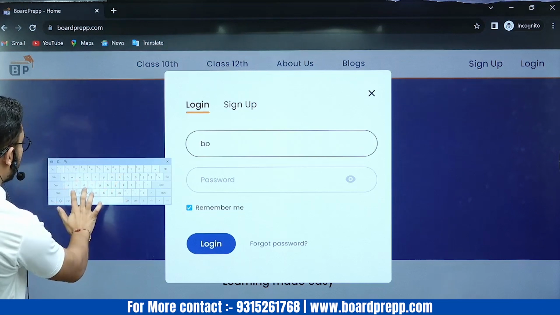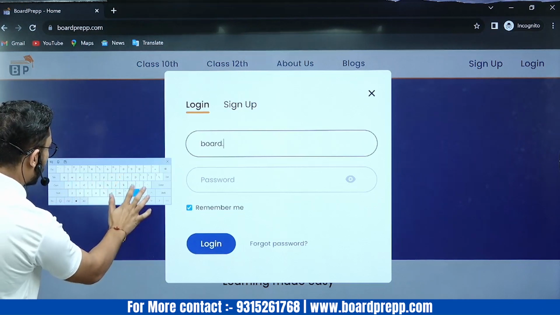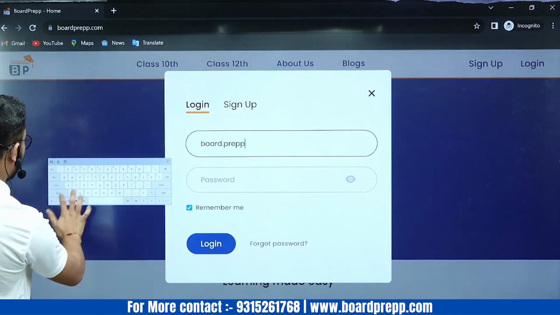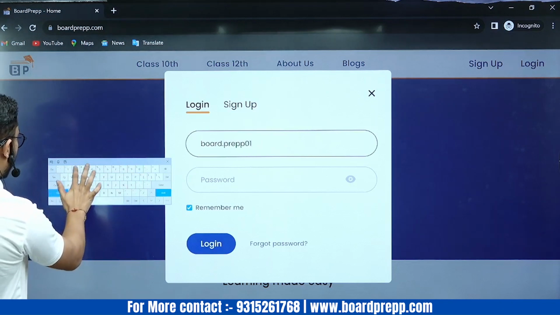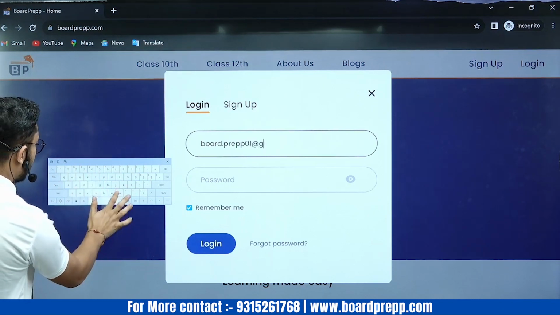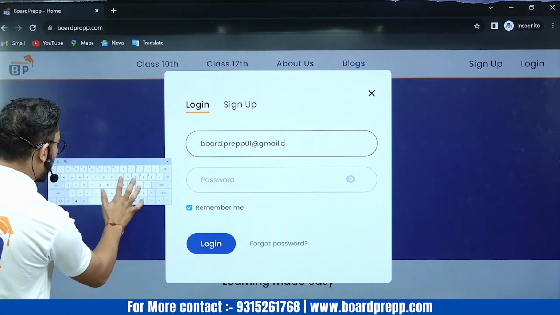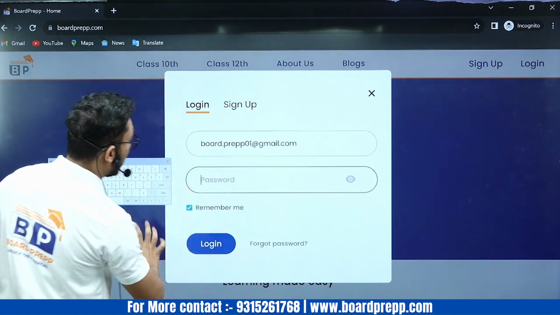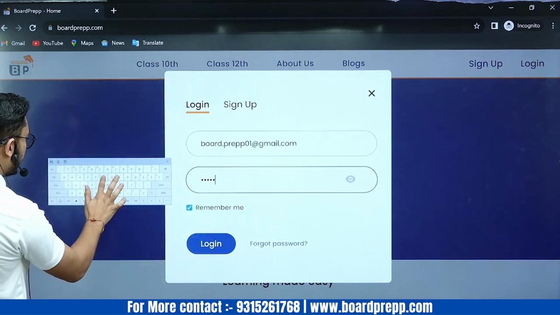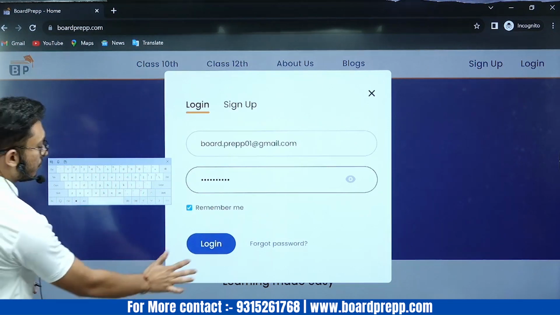We have created the ID boat.prep01 at gmail.com. We'll enter the ID, we'll enter the password then, and we'll log in.